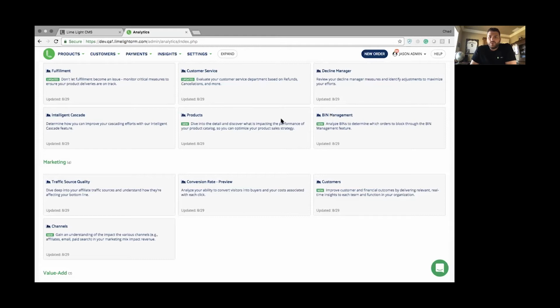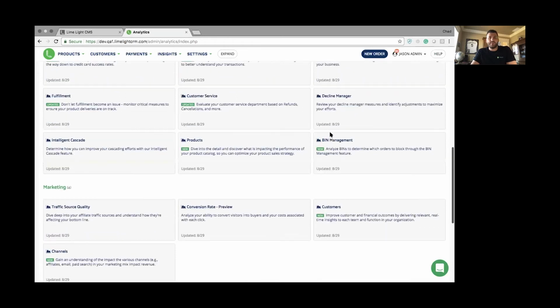So now we'll cover bin management, the new bin management dashboard. The whole purpose of the bin management dashboard is to allow you to analyze bins to determine which orders are blocked through the bin management feature within the platform. I'm not going to get into the bin management feature. I'm just going to get into the reporting that you can now do through the bin management dashboard.